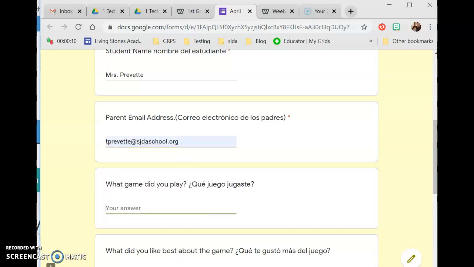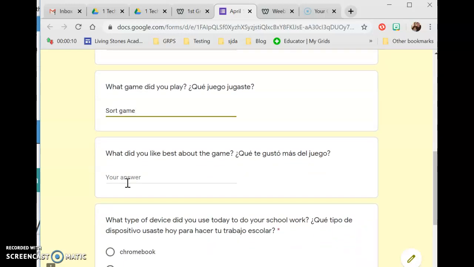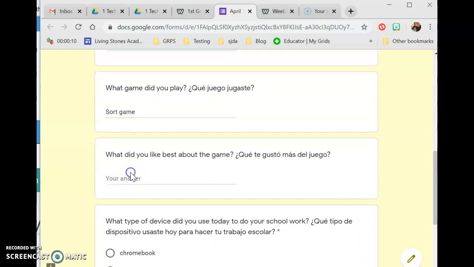What game did you play? I would write down, I'm going to play the sort game when I have more time. I want to sort the shapes. And what did you like best about the game? Well, I think the colors are really pretty. And I like sorting.